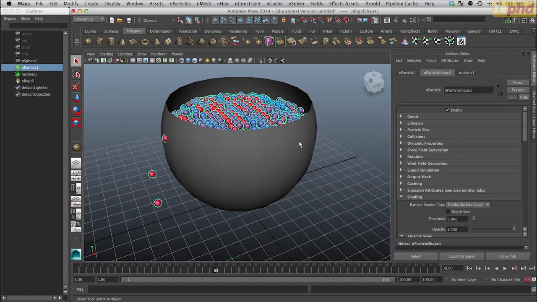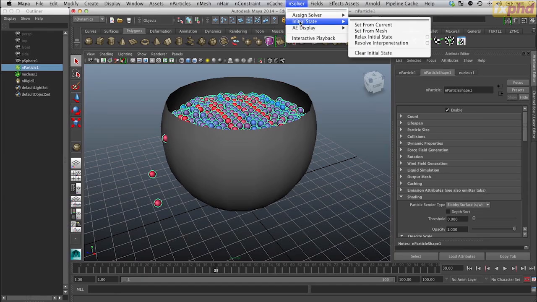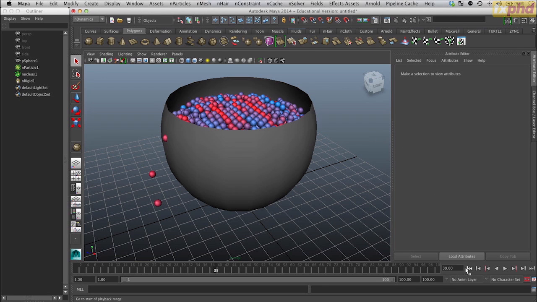I'm just going to select my particles and come up to nSolve, Initial State, and Set From Current. What this means is that now when I rewind, all the particles remain in the same place. So when I play it, they don't go back to that position where they're at the top. They're actually all quite happy, rested in there and settled.